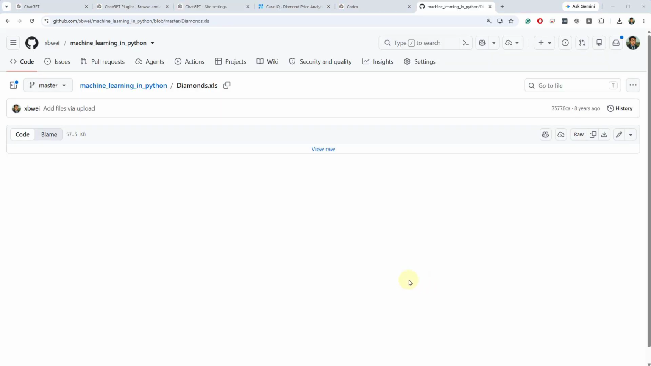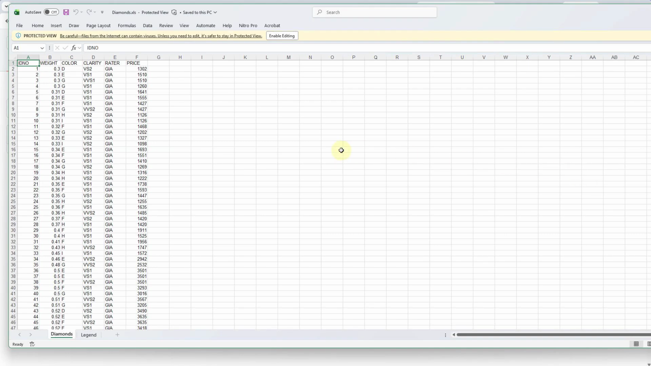First, I'm going to download the data from my GitHub. It's my GitHub repo, machine learning in Python, where we have this diamond Excel file. I'm going to just download this one, and let me show you how the data looks. This is a very simple Excel file.